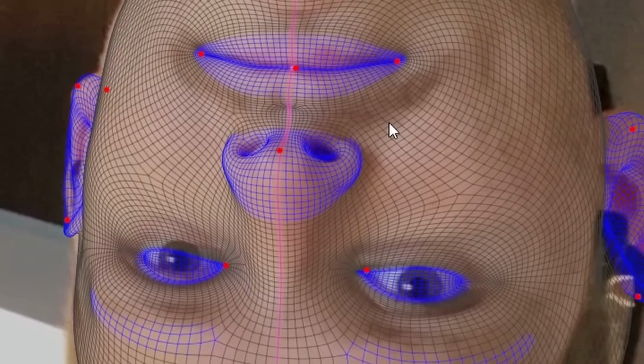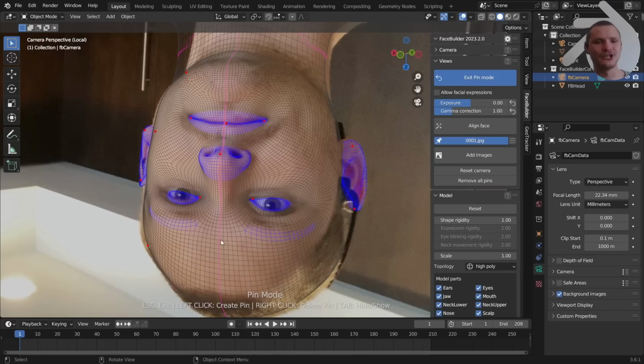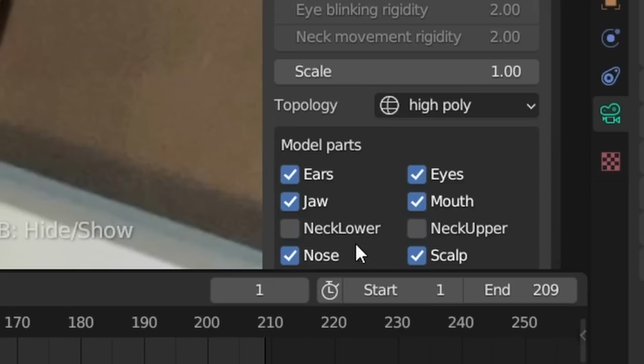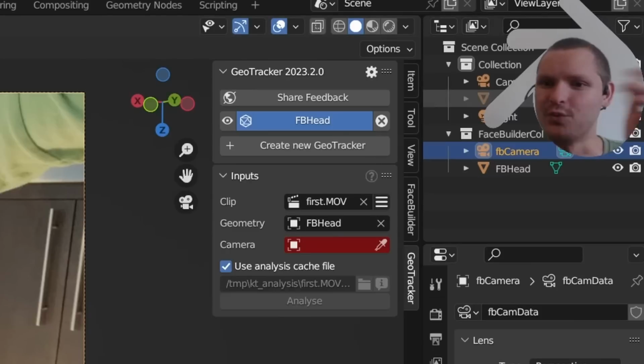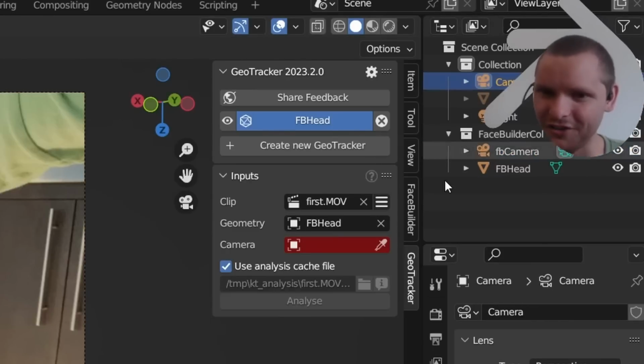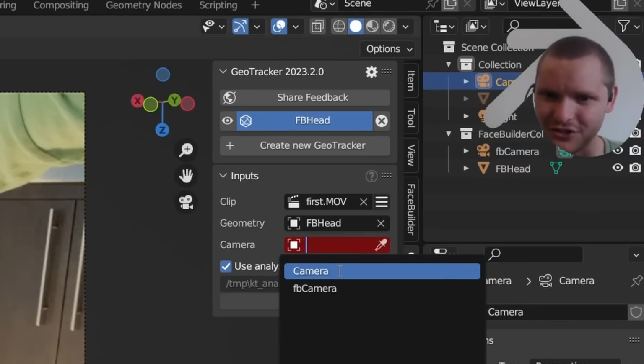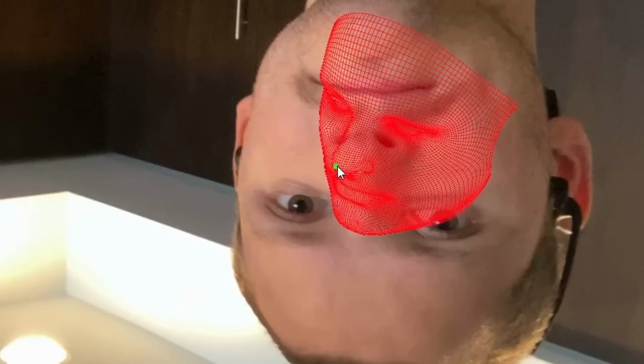Is it perfect? No. Is it good enough? Yes. And I don't want to actually track all of this because I don't want to track the neck, etc. And basically anything that isn't the face. I'm going to click the face model, create new GeoTracker, and this should be kind of a similar process. And originally we were using the camera called camera, so that is what we are going to do. And now the name of the game is kind of aligning our situation over here.